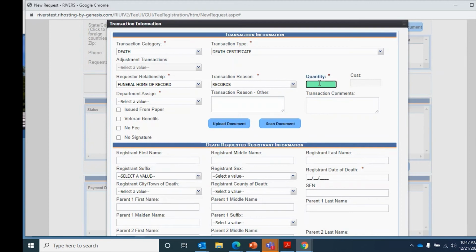Let's say we received 5 copies request from a funeral home. As you can see, our cost is grayed out now. If you click anywhere on this screen or press the tab button on your keyboard, the address will be auto-populated. We need to select the department.